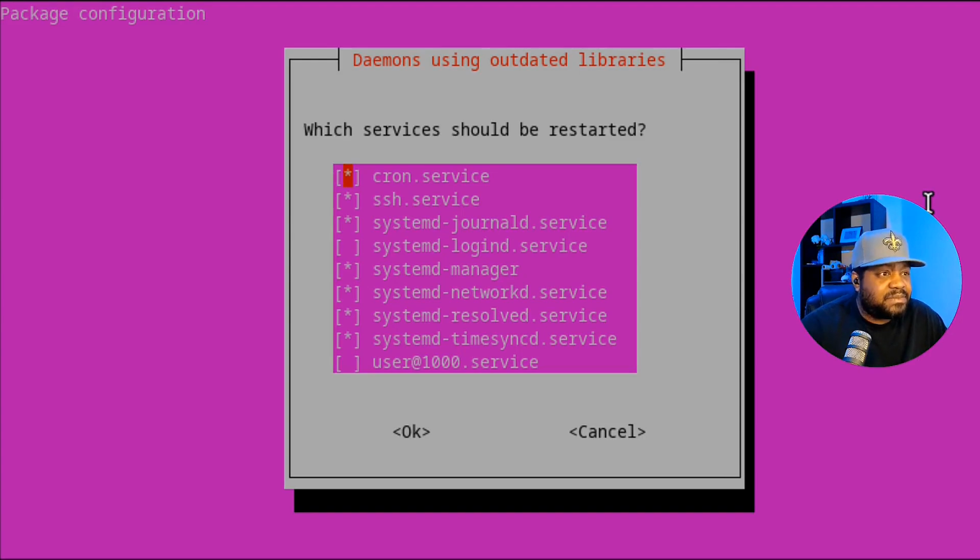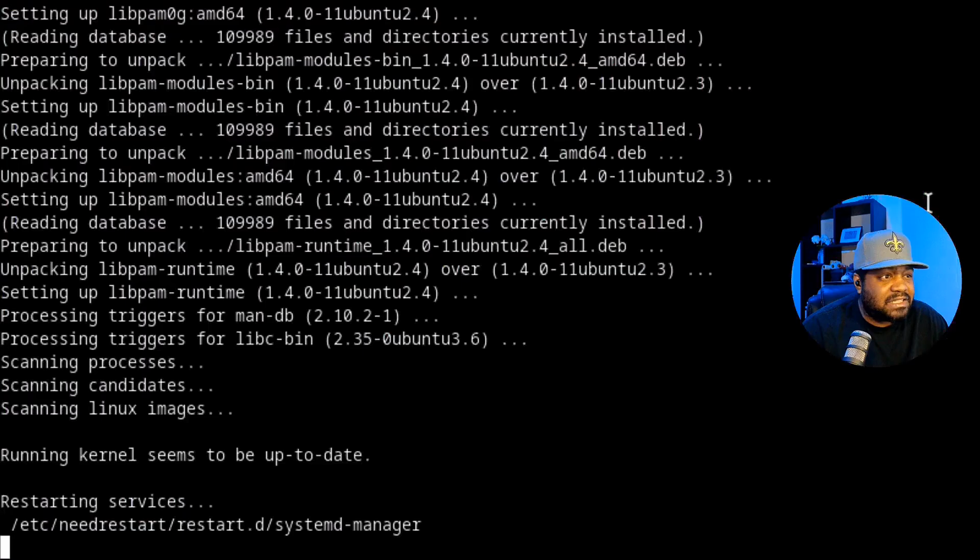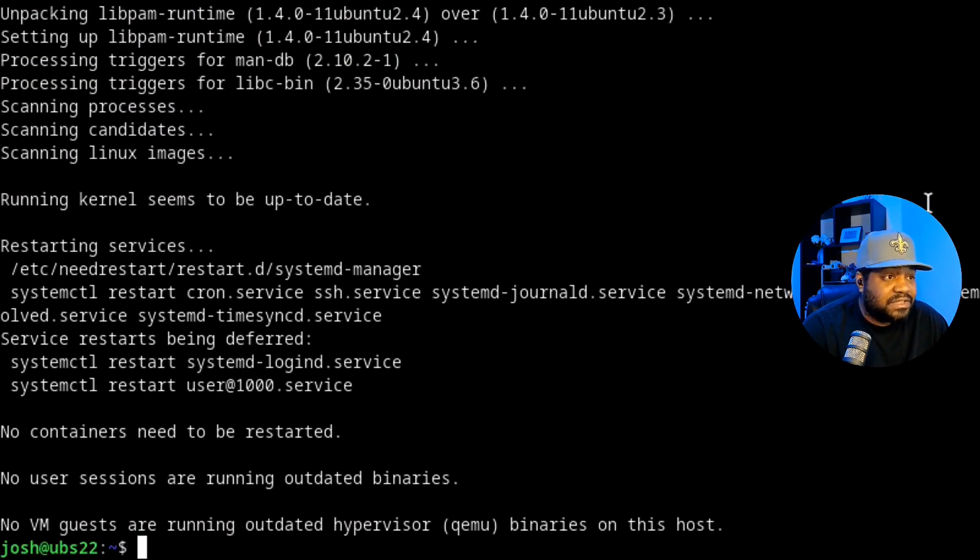All right, so it looks like it's done. All it's doing is asking me to restart a couple services, I think it's SSH, and we're good to go. So the server is fully up to date.